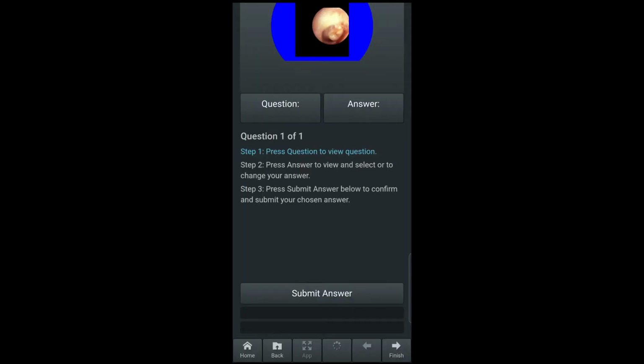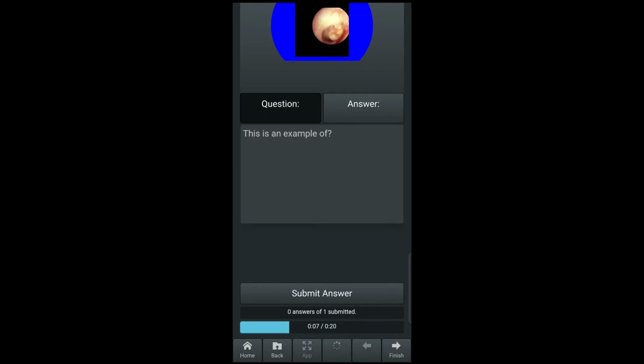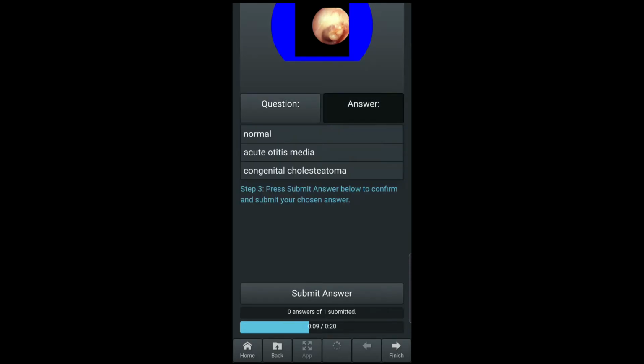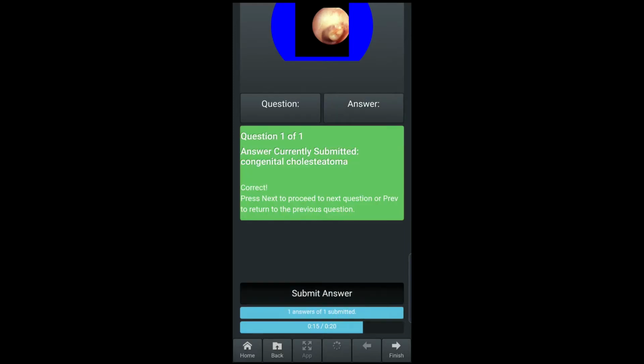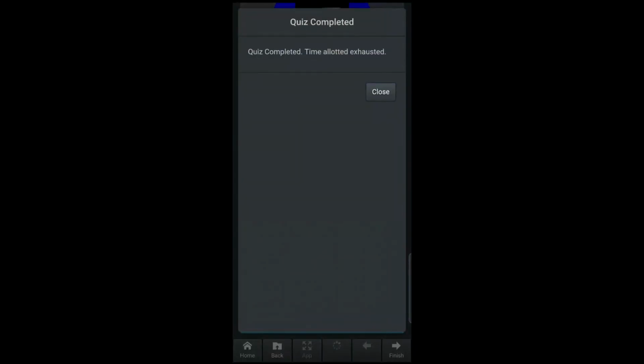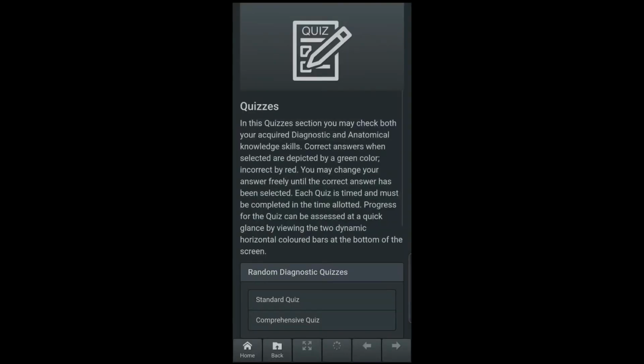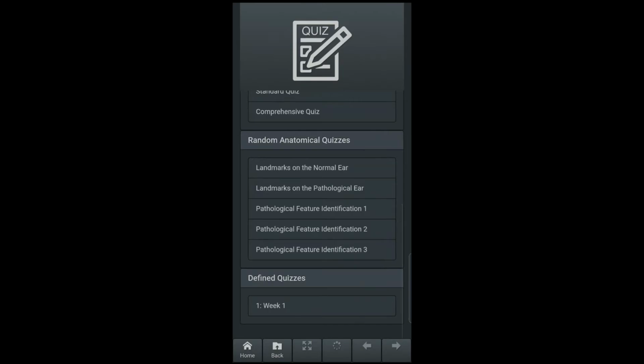So if I engage Week 1, you will see the question that I suggested for the student. So the question was, this is an example of, the answer is acute otitis media, congenital cholesteatoma. If I do congenital cholesteatoma, submit, gives me the correct answer. Okay, and my time, I set 20 seconds for the question. You see that it gave me 20 seconds. That one I can do as many times as I want because it's a quiz. It's not an exam. So let me try it again.